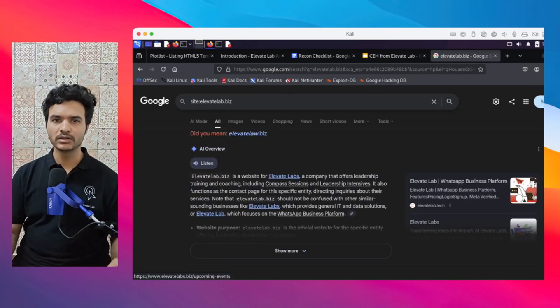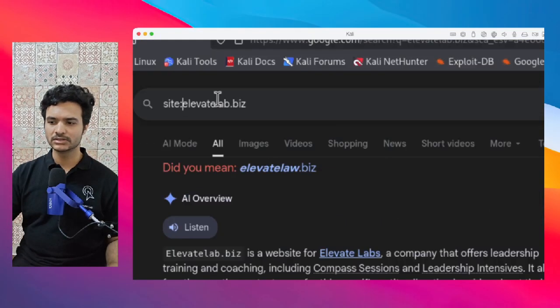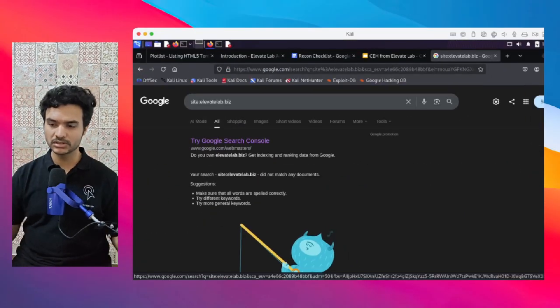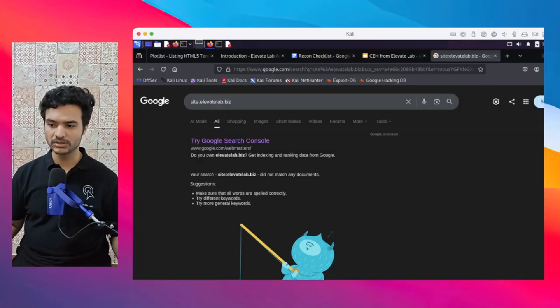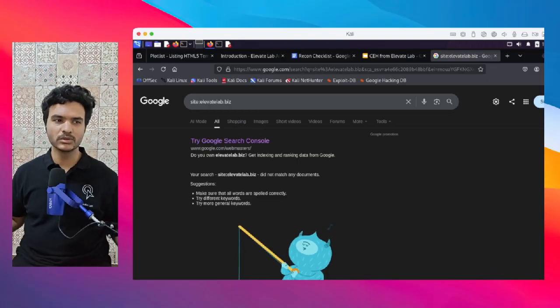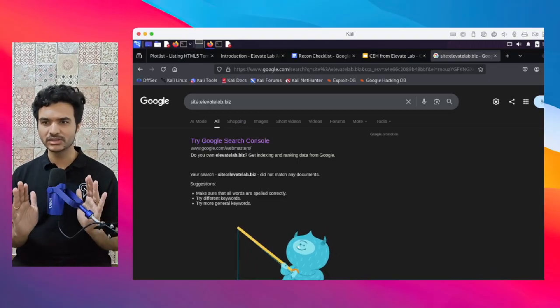You type in the operator site colon elevatelab.biz. Now what this would do is this would search for the site only elevatelab.biz. Now you have narrowed down your search from a 6-page Google search to a single Google search.